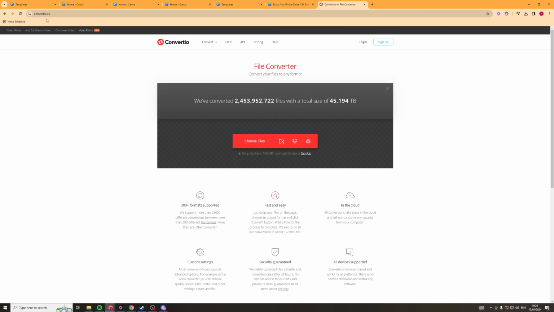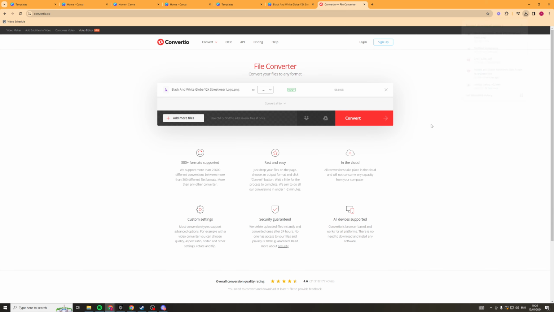Cool. So now that we've gone ahead and downloaded the file, we actually need to go to this new website called convertio.co. So the domain is convertio.co. Then it's going to ask us to choose our file. So we're going to click up here, and I'm just going to drag in the file that we've just created.